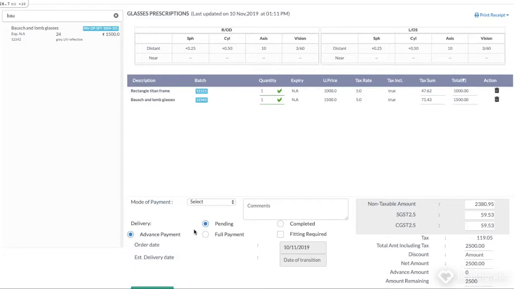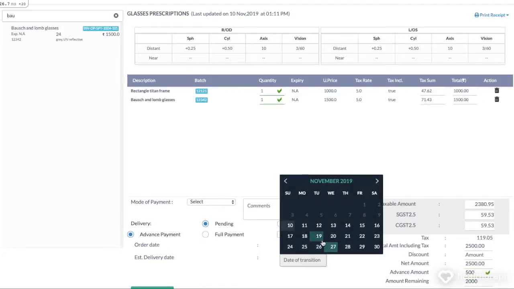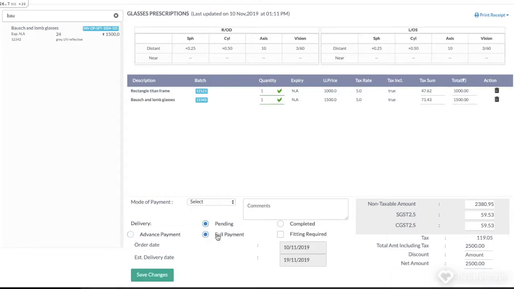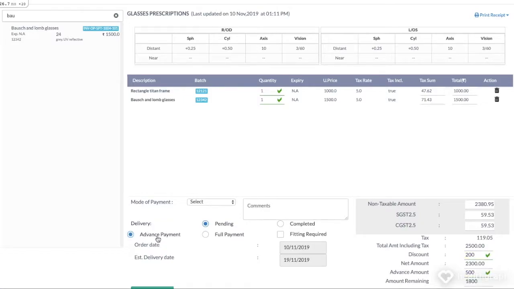If order fulfillment is marked as pending, you would get the option to either collect advance payment or collect full payment. You should specify the advance payment collected as shown here. You also need to specify the expected delivery date of the order. If the customer is willing, you can also collect the full advance payment. In any case, you can specify any applicable discount to the order. We will switch back to advance payment.